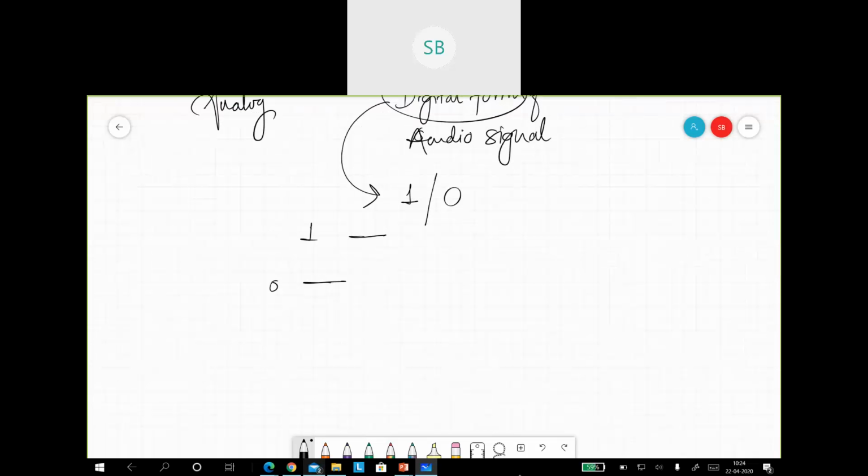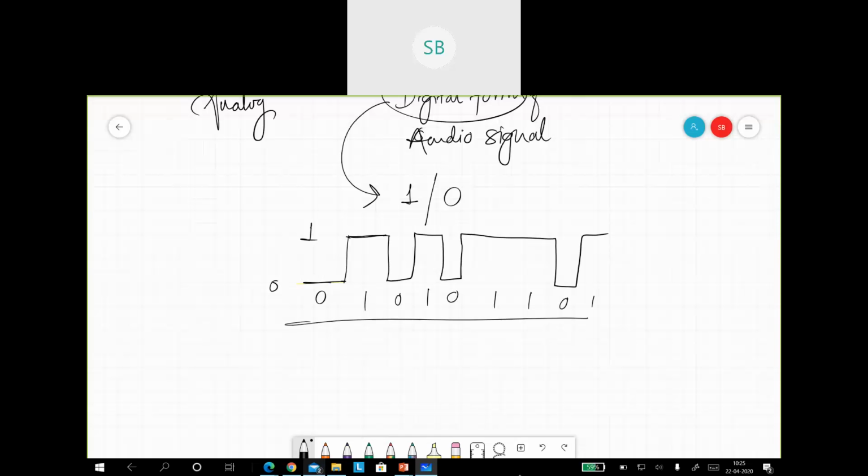So whenever you are doing digitization of any audio signal, you are converting that particular thing into 1-0 format. So here you are having the pulses like this and so on. So this is 0 1 0 1 0 1 1 0 1. This is a typical code, and based upon that you are turning the laser on and off, on and off, and so on. And hence you are recording that particular digital audio into the optical discs.